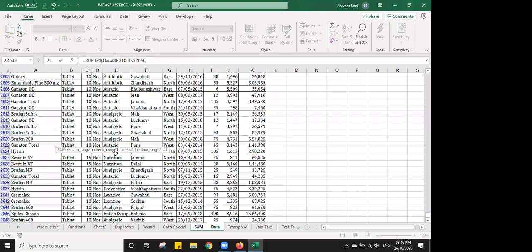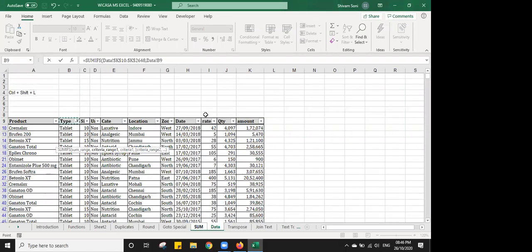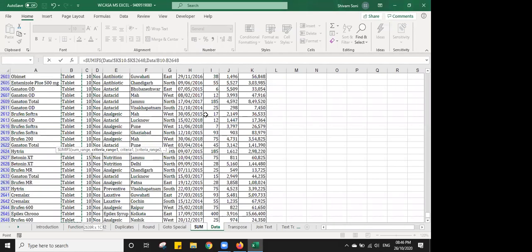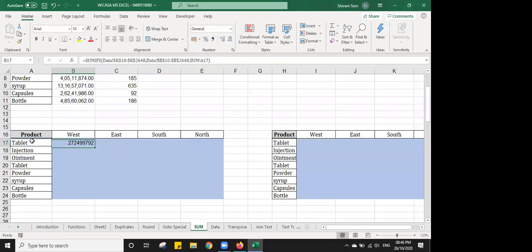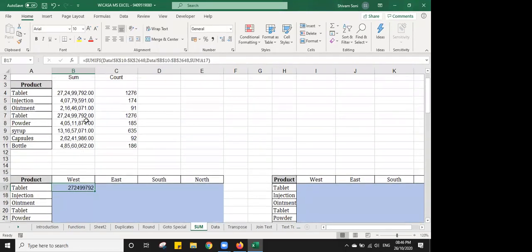Second is, what is your criteria range 1? My criteria 1 is my tablet types. This is my tablet types. This is my criteria range 1 and I will freeze it. And what is my criteria 1? I will go and freeze over here. This is my criteria 1. By simply pressing this, you can also get your options. Tablet and tablet, you can match this, but I want to extend this formula some more.